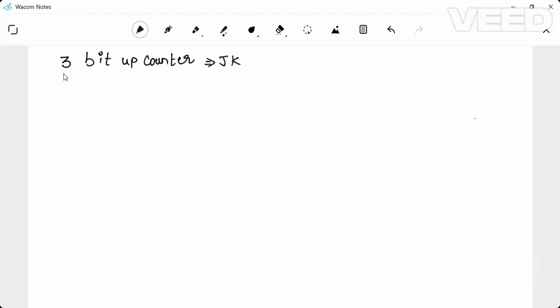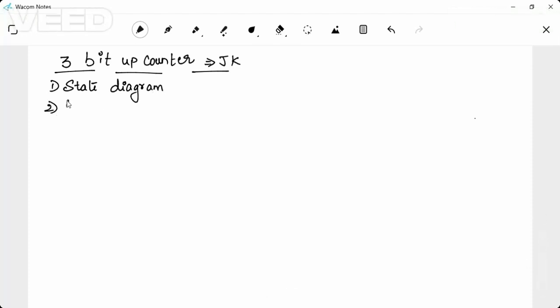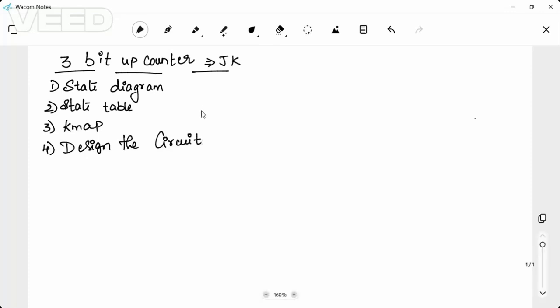Whenever you're trying to design any counter, there are certain things you need to remember. The first thing is you need to draw the state diagram, and then draw the state table, and then you have to derive the flip-flop inputs using K-map, and then you have to design the circuit. So these are the things you need to follow. So let's create the state diagram.